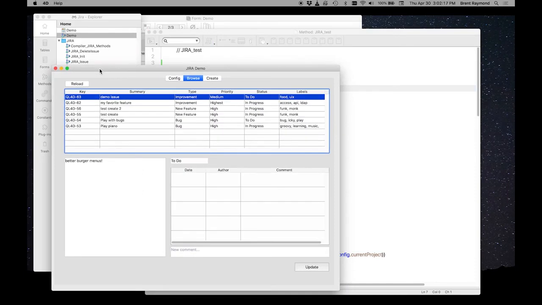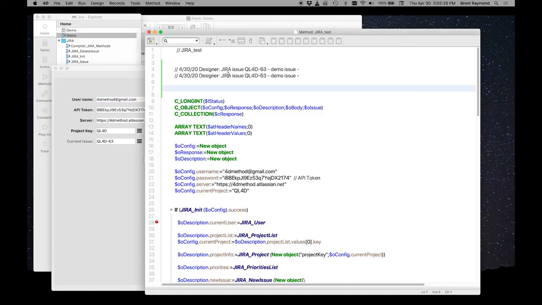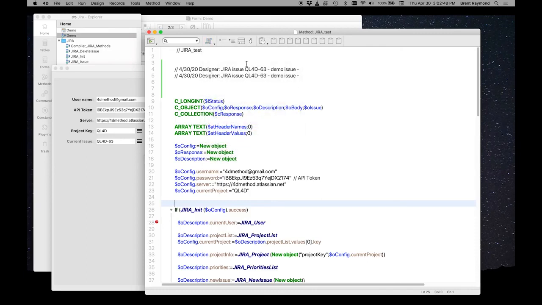Great. You can actually see that the current issue became QL4D-63. All right, cool. So I'm in a method now and reaching out to JIRA, and all right, so I found some code maybe down here where I want to say, right, I'm going to set that issue to in progress. You could have added some response there, obviously, but I skipped one of the macros.